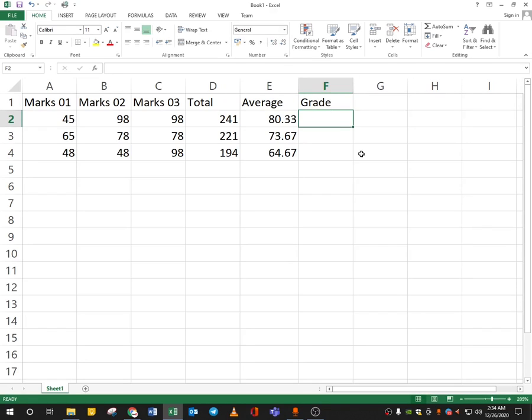I'll quickly show you the IF condition. Here we'll assume the average: if the average is 50 or more than 50, we're going to give them pass. If not, we're going to give them fail, right? So I'm going to type equal IF open bracket. It is not case sensitive, you can type it in capital or small letters, no issues. I'm going to go with capital now.